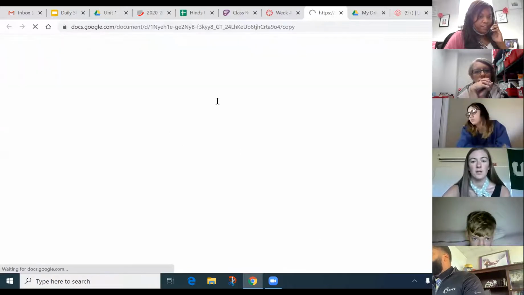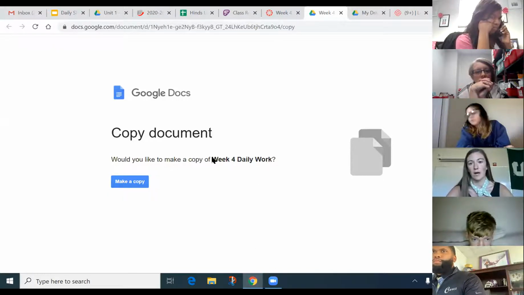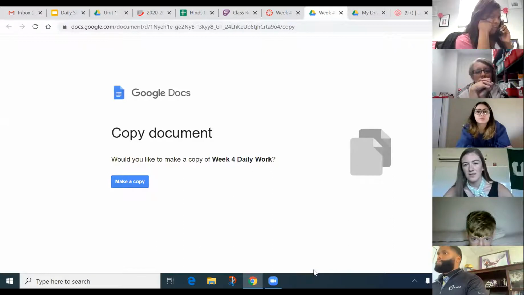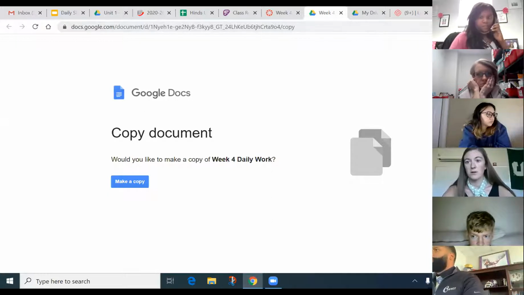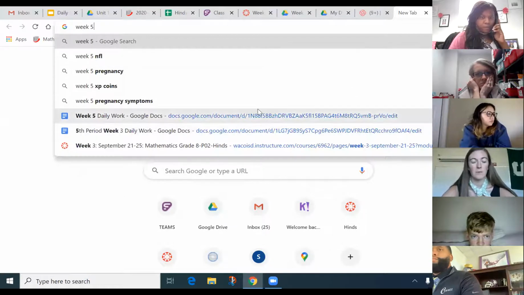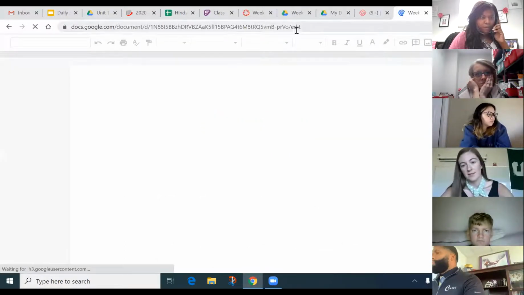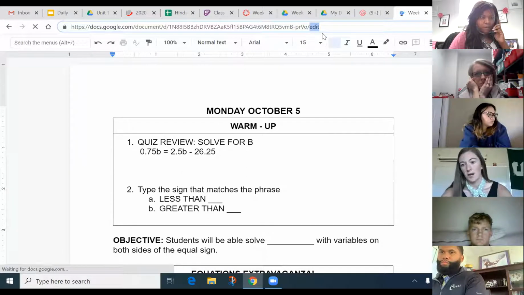And so they open it, and then if you have a document that you want to force the students to make a copy of, can you guys see the toolbar? Okay, at the top where it says copy, if you're working on it, it's going to say edit. All you have to do is change that word edit to copy. So for next week, I have my week 5, and right here it says edit. And when I put it in for the students, I'm going to want to change the word edit to copy. And that's how you get it to look.